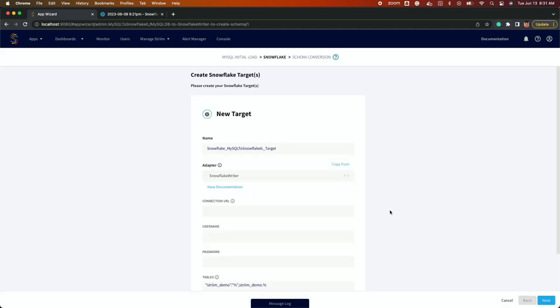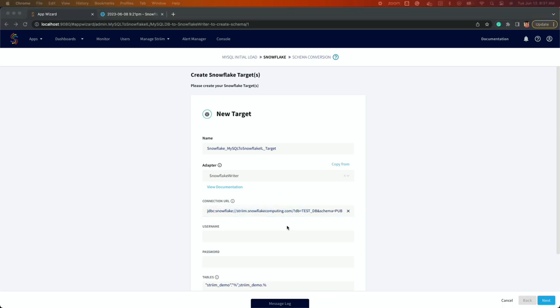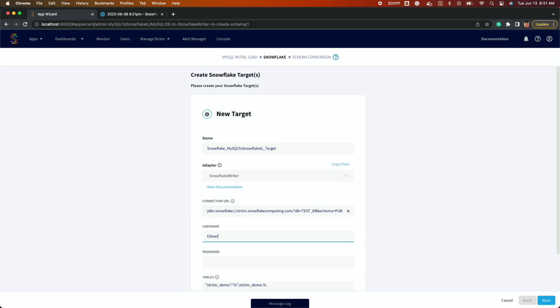Now that you have your source configured, you will configure your Snowflake connection. The same information is required when setting up your target. Name your target and include the adapter name, URL, username, and password.